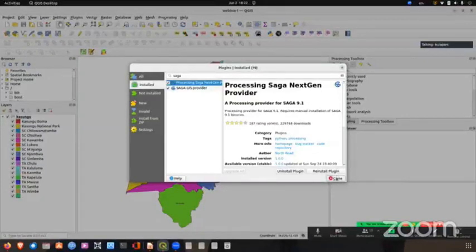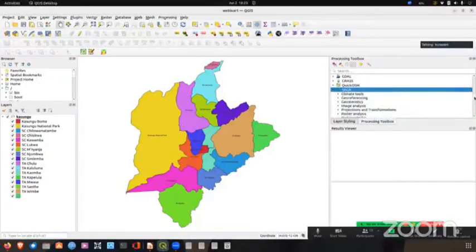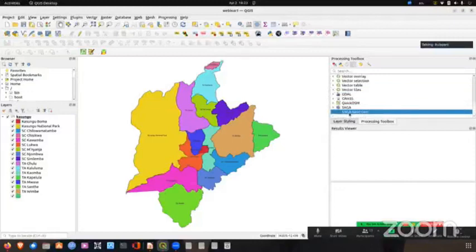I will close this one. Then if I go to the Processing Toolbox and scroll down, there's this one, which is known as Saga. Then there's Saga Next Gen, which is the one I was showing you. It works with QGIS 3.2. If you install only Saga, you'll find that some tools and processes tell you they are not compatible. The only solution to deal with that is to install Saga Next Gen.